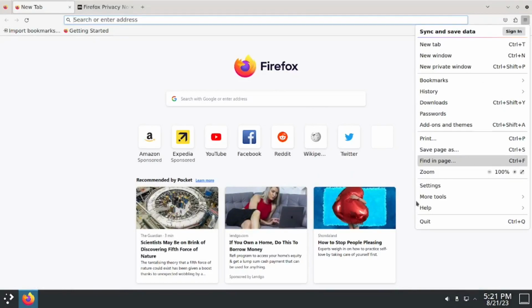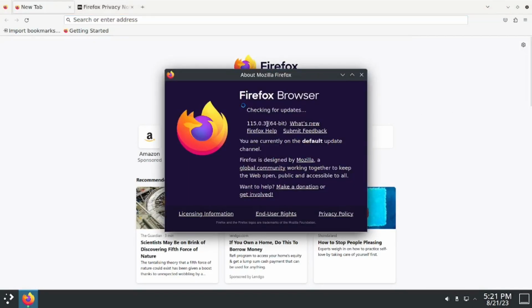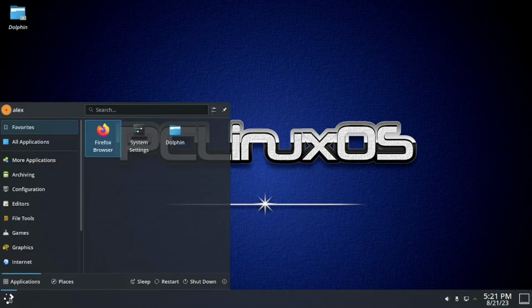Let's go ahead and take a look at Firefox, which is what it's using out of the box as its default web browser. It is 115.0.3. So that is the most up-to-date in their system. It is not the most current one. We're at 116, but it is a stable version.